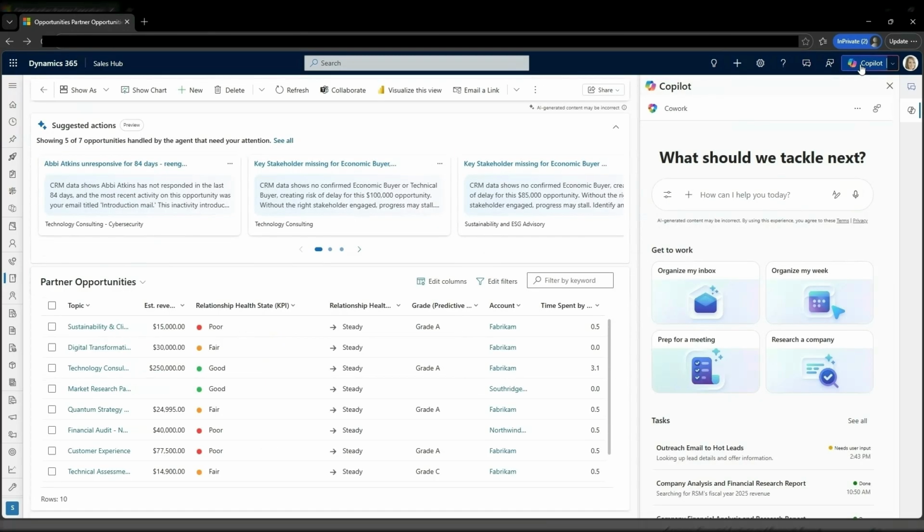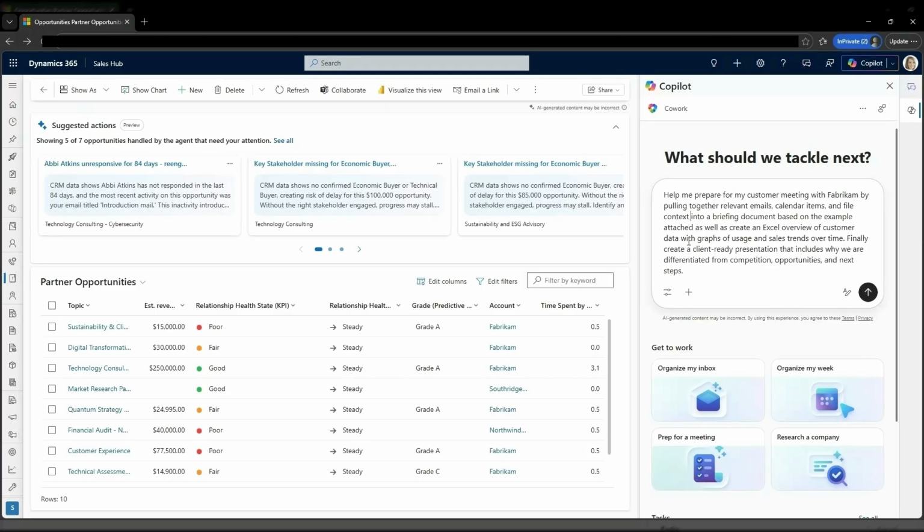And so when Jim comes back to Dynamics on his main screen here, he opens Copilot. And what we can do now with Copilot is open Cowork. Now, Cowork is going to work directly within D365 sales to help him rapidly prepare for what will be either an account strategy meeting or perhaps an escalation meeting. And so he asks the question around, I need to prepare for this meeting with Fabricam.